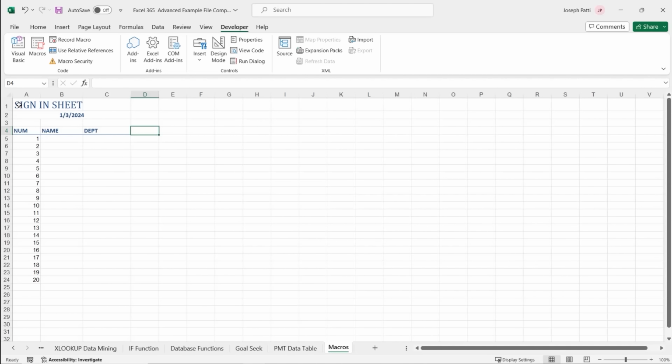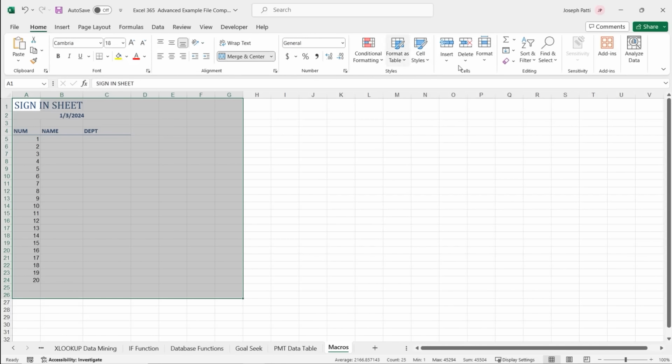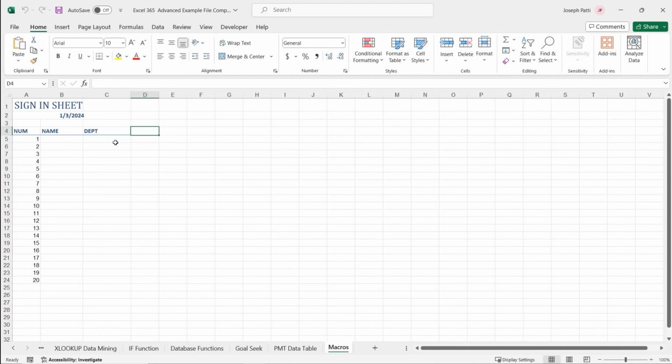But let's see if this works. I'm going to just delete everything out. I'm going to click here, and I'm going to use Control-Shift-S. And how awesome is that? It creates our sign-in sheet right away. And I can do this every single day with an updated date and a clear, up-to-date sign-in.